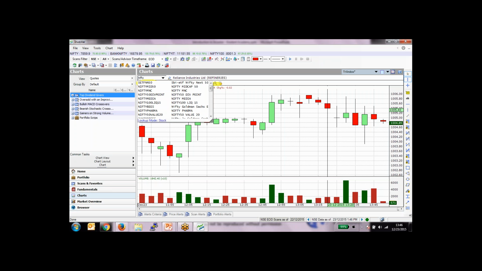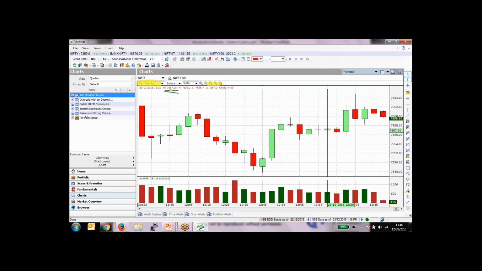But what if I don't know its symbol? If I don't know its symbol, what I can do is simply type the name of the company. So if I know Infosys, then if I type Infos, I will get all the companies that start with Infosys here. And there's one more thing you need to know: there's this thing that says lookup mode. This lookup mode basically decides what your lookup options are. So if I say Infosys right now, I'll see an Infosys chart.